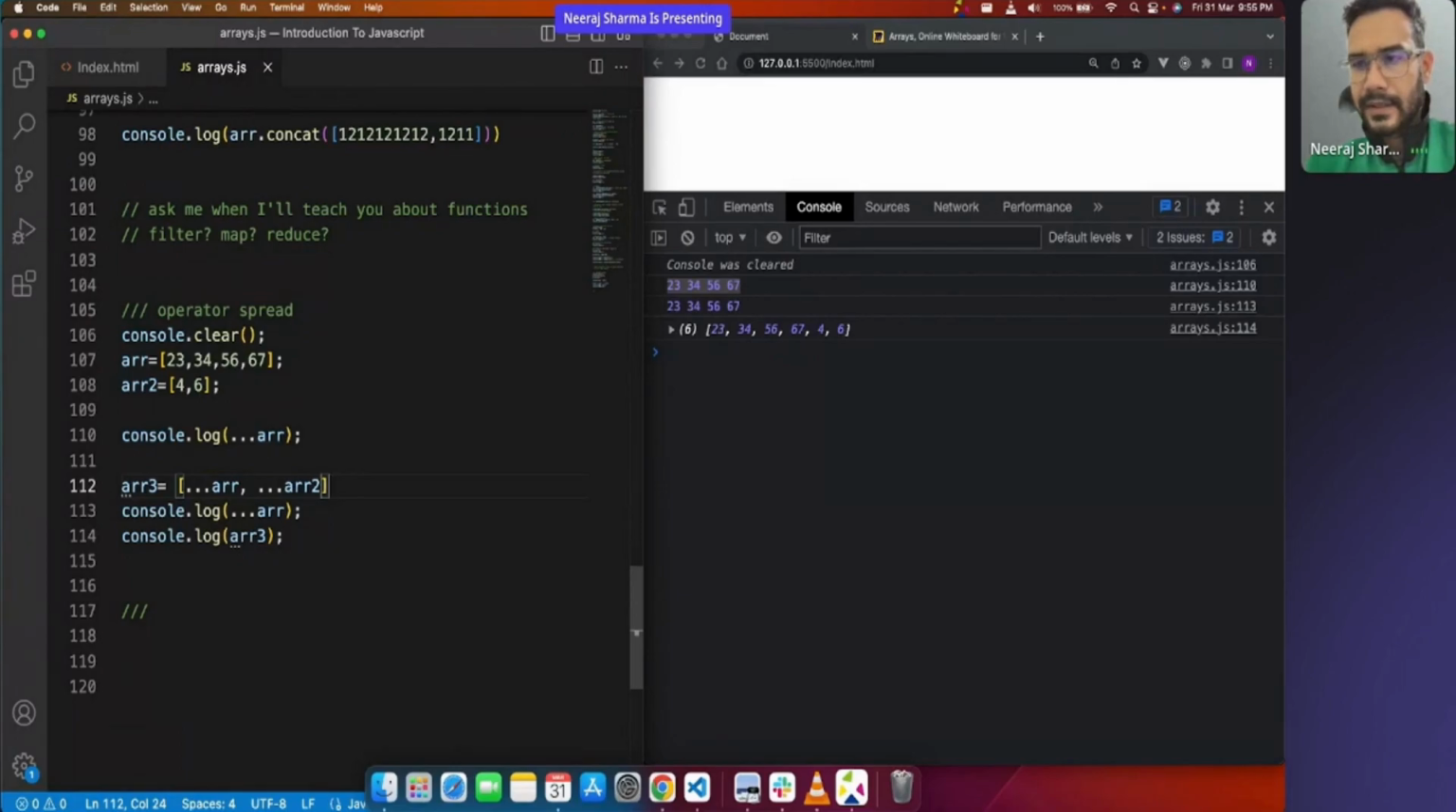Okay. So guys, if you have any questions, you can ask me. If not, then I will just solve the problem that Ashutosh is having.